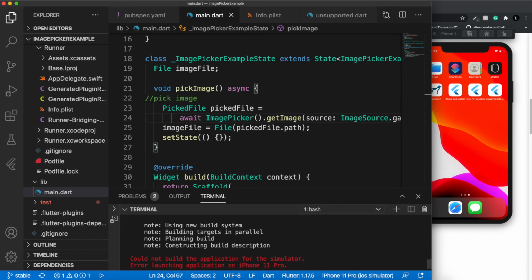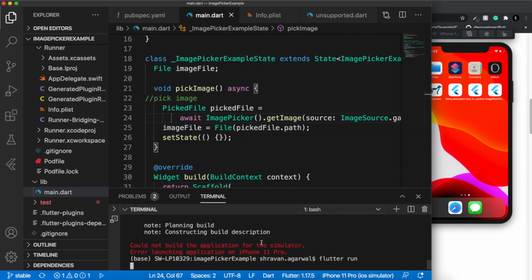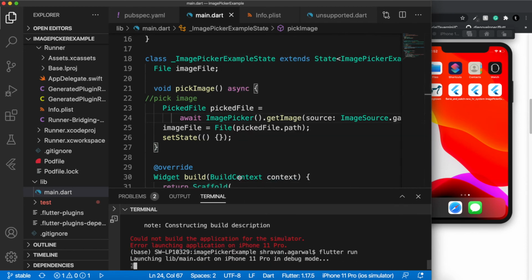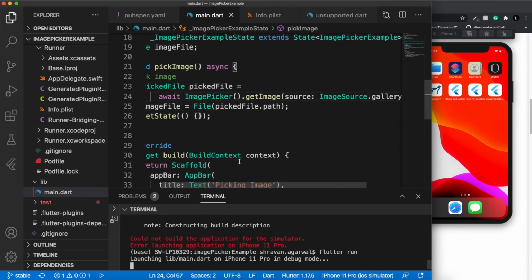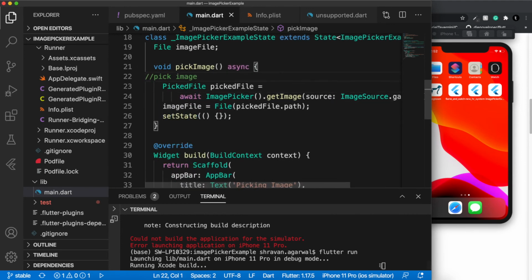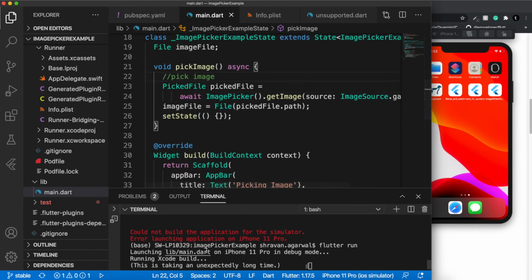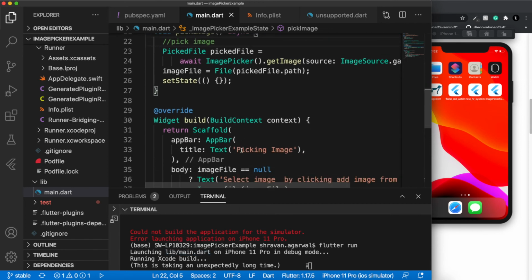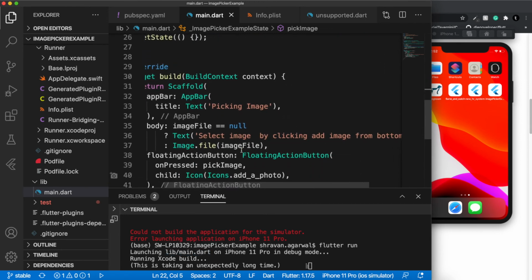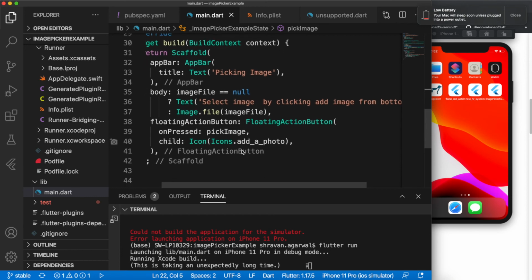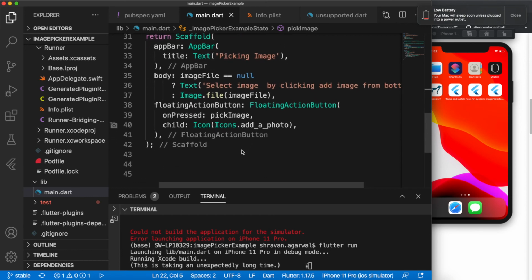By doing so, we will run flutter run. Okay, yeah, it will take some time. So launching lib/main.dart on iPhone 11 Pro in debug mode. Okay, running Xcode build. iOS uses Xcode to build its application, and Flutter by default uses the platform's tools for all these things.